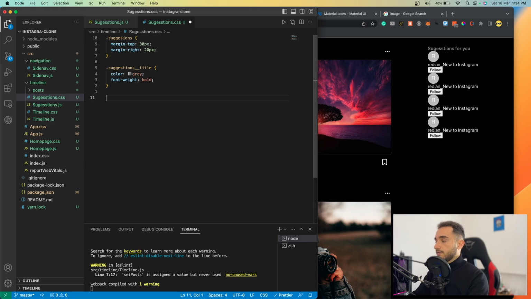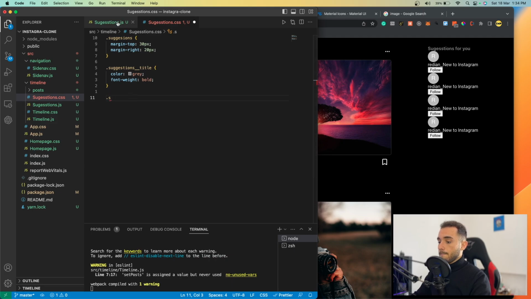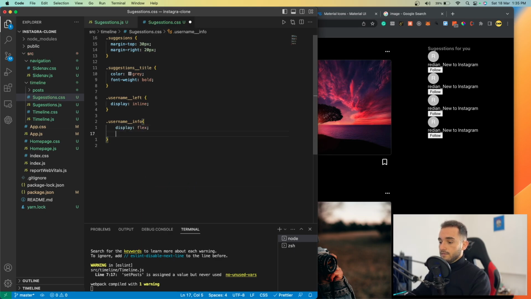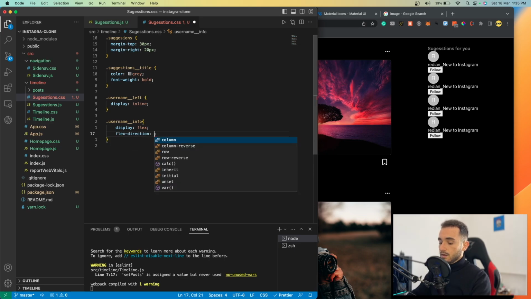What else? Nothing else. So let's go to the left side of the username. We have the username left. The username left is going to contain the avatar, the new to Instagram thing, and the username. Let me copy the class name. So we have username left. Username left is going to have display inline because we want them inline, and username info, which contains the username and the new to Instagram thing, is going to have display flex. And the flex direction is going to be column. We want them in a column.